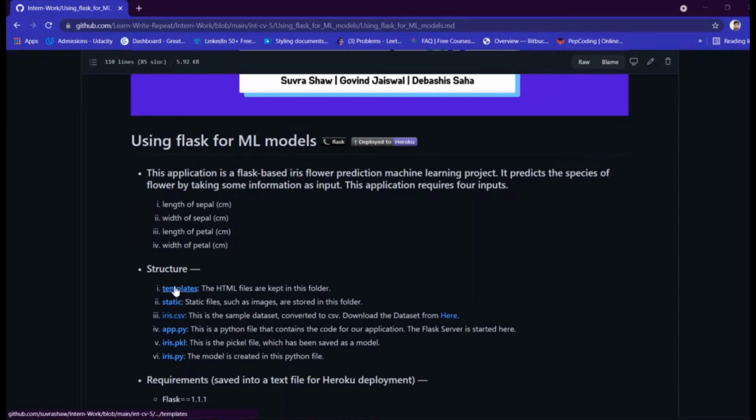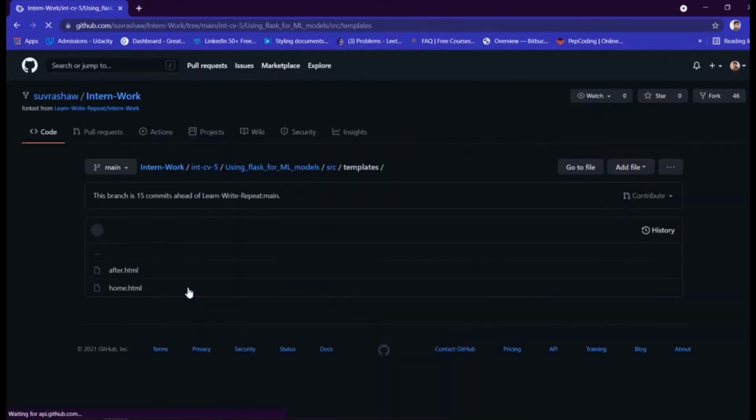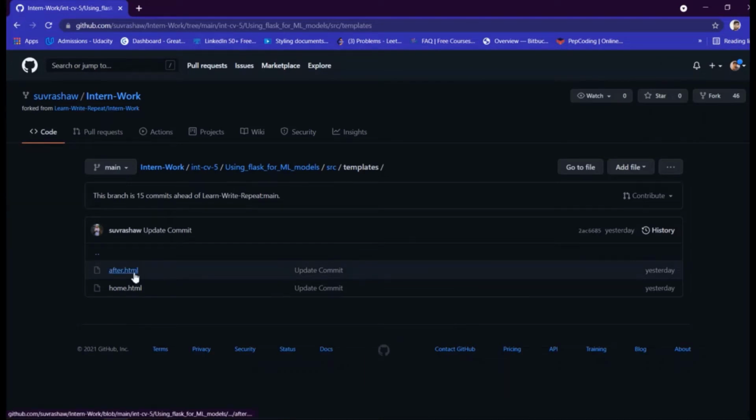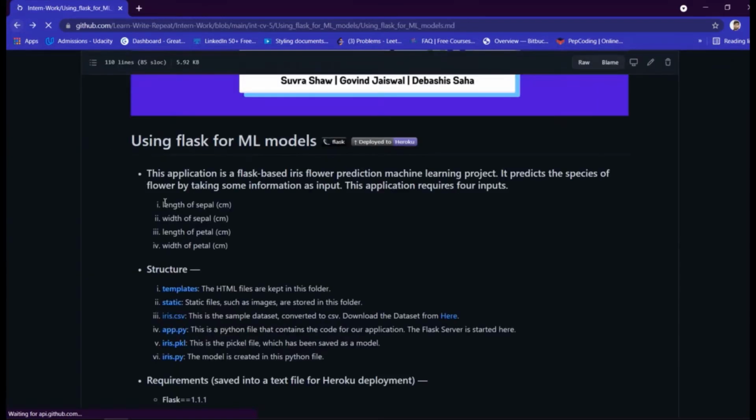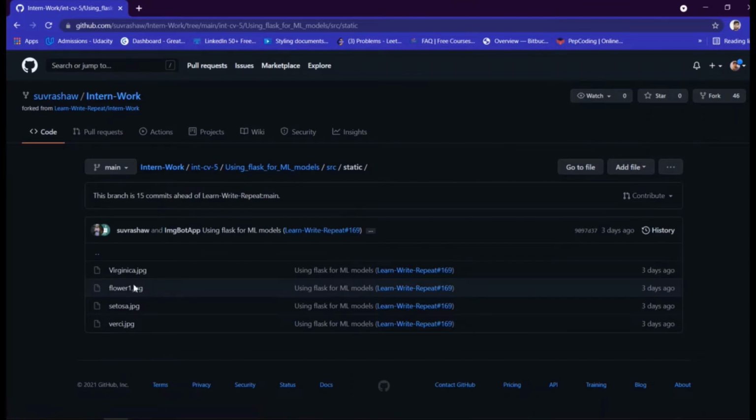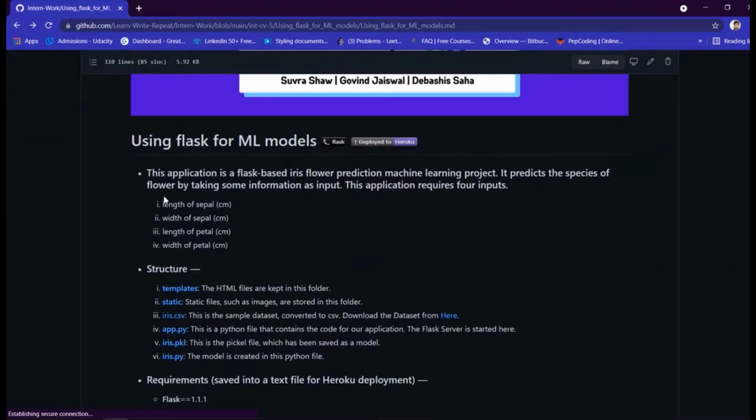First is the templates folder. Here the HTML files are kept. Let me show you. Here you can see after.html and home.html. These are two files that are stored in the templates folder, and there is another static folder. Static files such as images or other things are stored here. So you can see that there are 4 images stored in this folder.